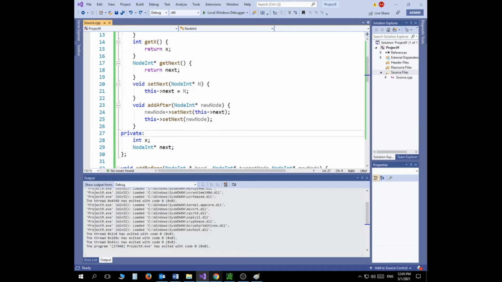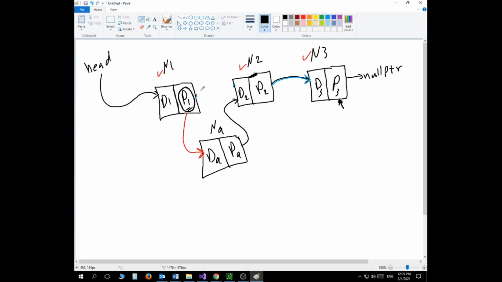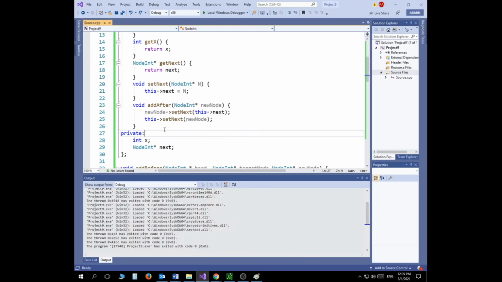Because previously, and let me show you that, previously, this node 1, for example, was pointing to this one. Now I want it to be pointing to this one. So if you go back here, you'll see that this set next is going to equal the new node. And that's how simple it is.